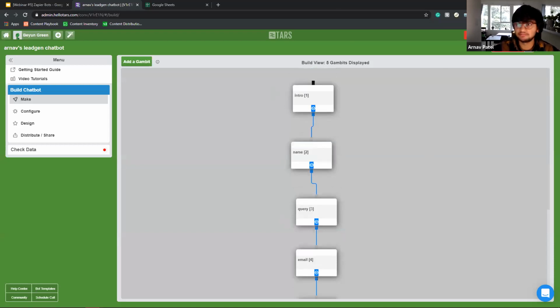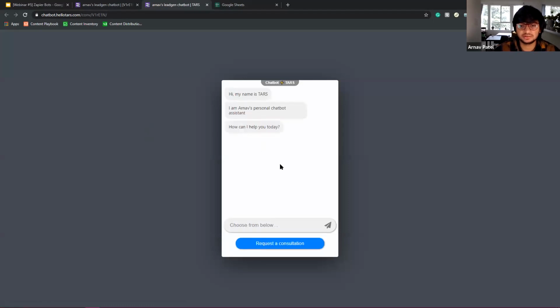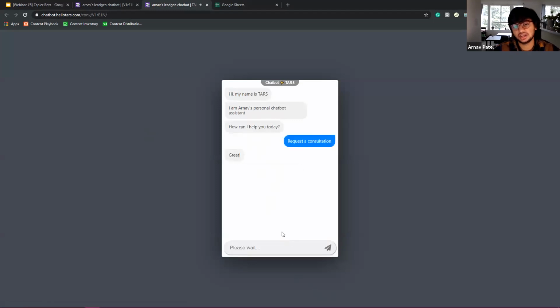Now, before we actually move forward, what we are going to do is we are going to preview this conversation. So we're going to hit the Publish Chatbot button at the top right, open the chatbot up in a new tab. Over here, it says, hi, my name is TARS. I'm Arnav's personal chatbot assistant. How can I help you? Request a consultation. Great. And now we'll go through the entire lead generation flow. We just want to go through to make sure everything is looking all right.